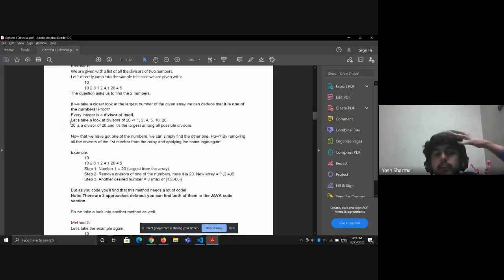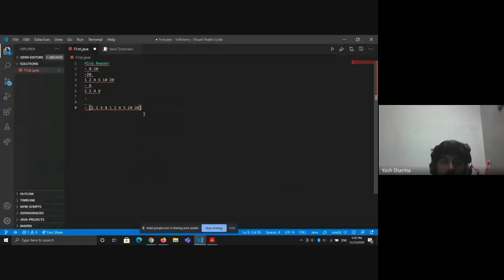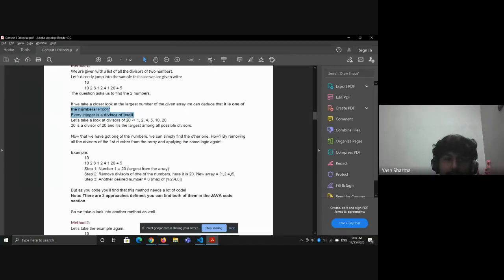Yeah. So as I wrote over here, every integer is a divisor of itself. As you can see, 20 is the number and it's a divisor of itself. It's the largest divisor of the number. So a number itself is the largest divisor of itself. I think I'm right on this.